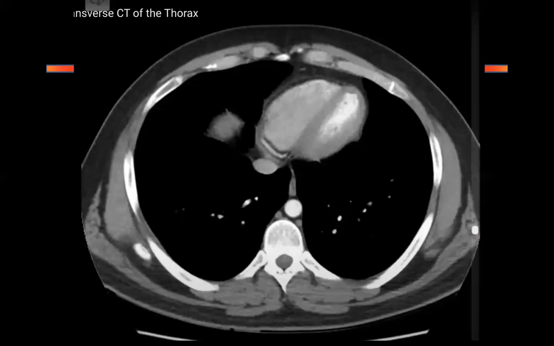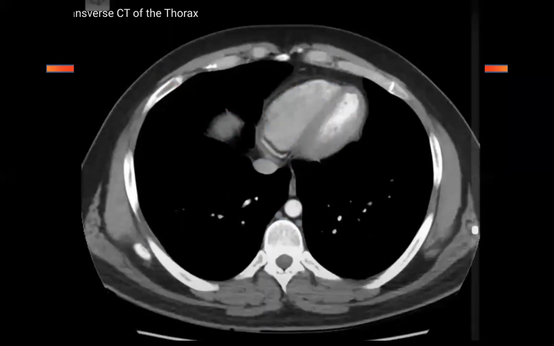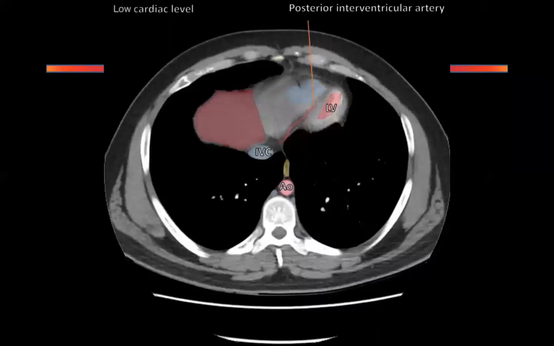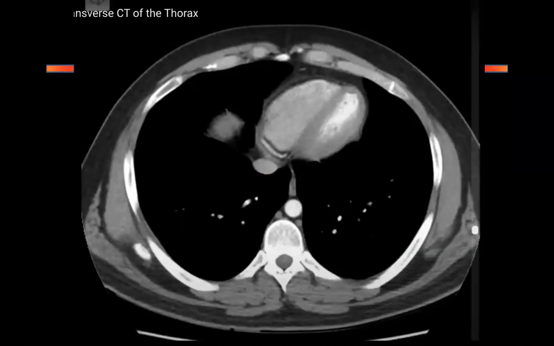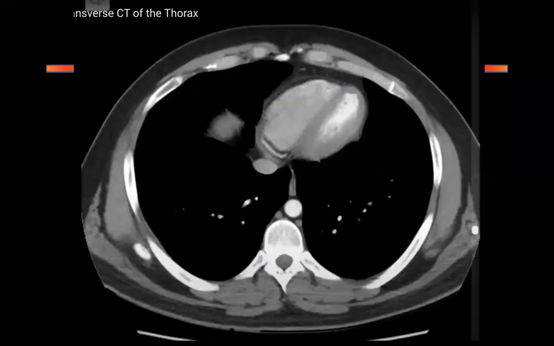Now look at this shot and try to identify some more structures. Can you see the right coronary artery there? I'm going to go back to the PDA. I'm going to go one step up and show you the right coronary artery coming into view. Can you appreciate that? The RV and the LV is better defined. The right coronary artery is coming, and behind it is the IVC. Can you appreciate the IVC?